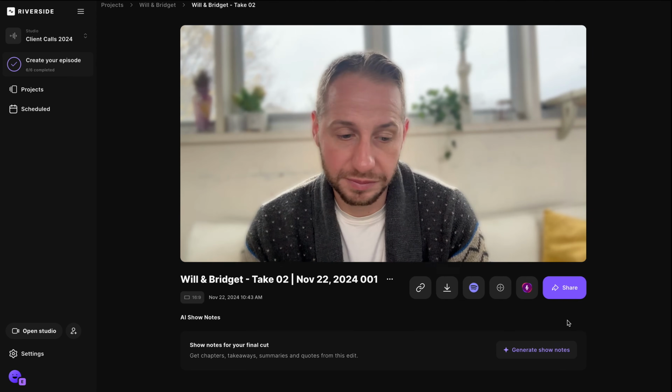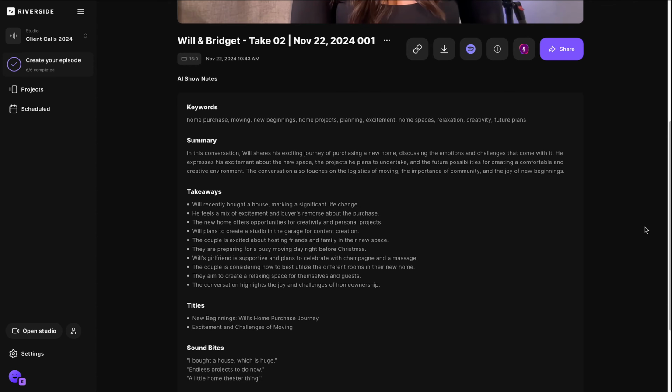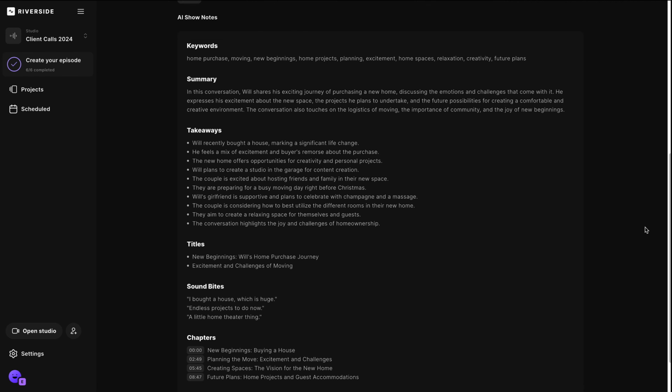If you select this Generate Show Notes button, Riverside will generate keywords, a summary, takeaways, titles, chapter markers, even sound bites. So you can use all this information to fill in things like your YouTube video description, your video tags, and even the title of your YouTube video. These are all already SEO optimized to help your content reach further.